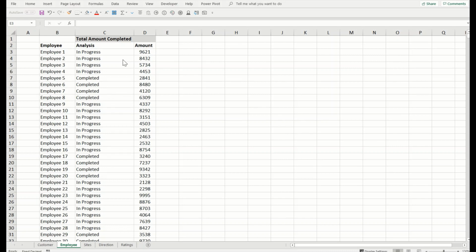For example, in the data you see on the screen in this table, in column C, we have all the analysis, and I would like to sum all the values in this field based on the results here. So for example, if we have completed the analysis for the employees, there should be a sum. So let me demonstrate with a simple function. The function we will use here is SUMIF.